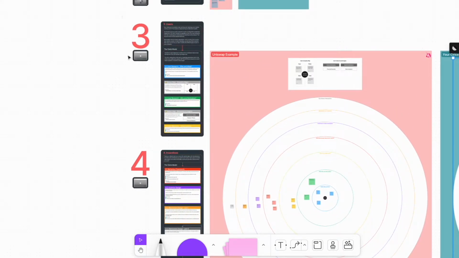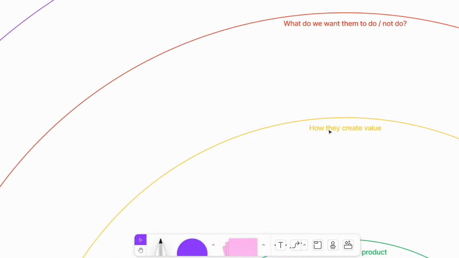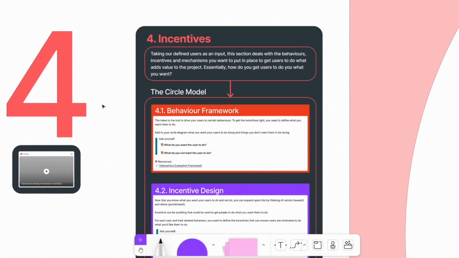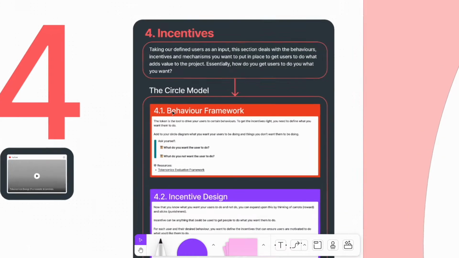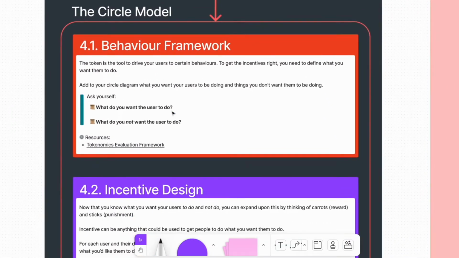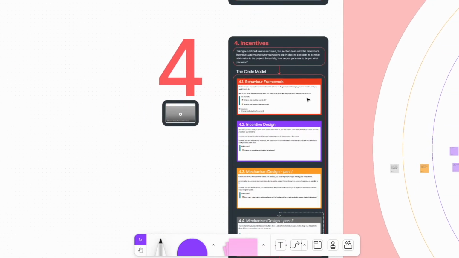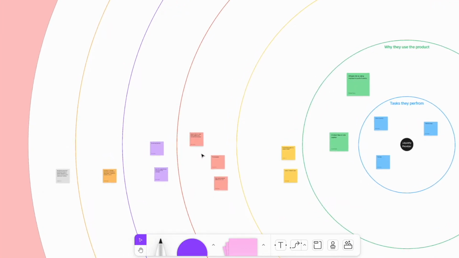So with this step number 3 for users, we only go to the yellow part of the circle, right? How users create value. In the next step, we want to think about incentives. That's what we call step number 4. And incentives is really what we want the users to do, what we want them to be doing in our ecosystem, in our project that we're designing. And the first thing is behaviors. Like, what do we want the users to do and what do we not want them to do? And the way you work on this is similar, right? So we have similar here.